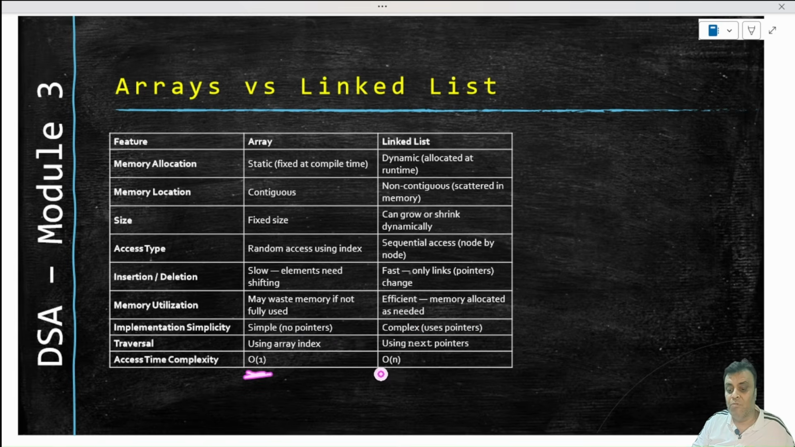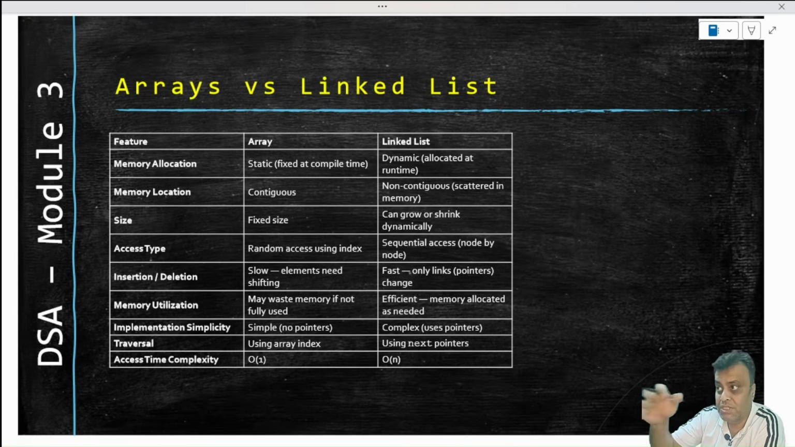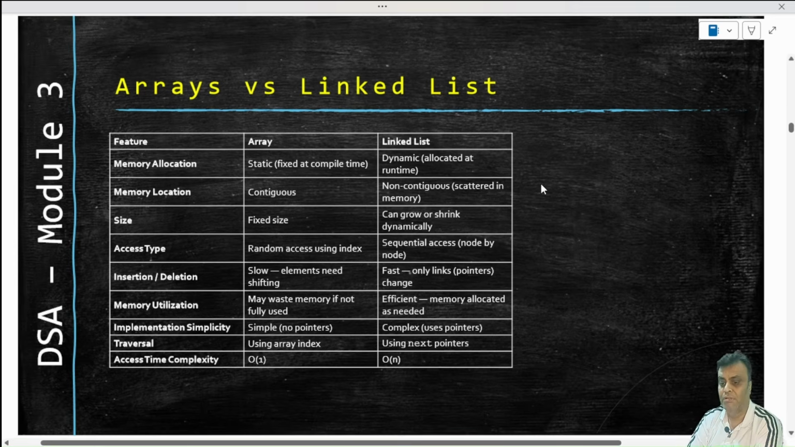And access time complexity is order of 1 for arrays, and order of n for linked lists, in the sense that if we have to access a particular element, then that element can be accessed directly by an address in array, but that element cannot be accessed by an index in a linked list. We will have to go around the linked list from the start till we reach that, and we will show that in some of the algorithms that are coming forward.